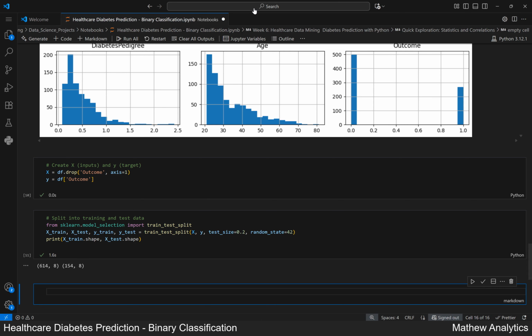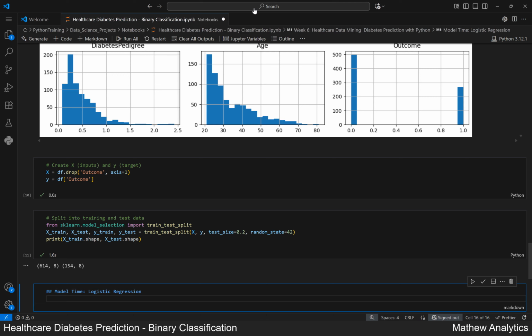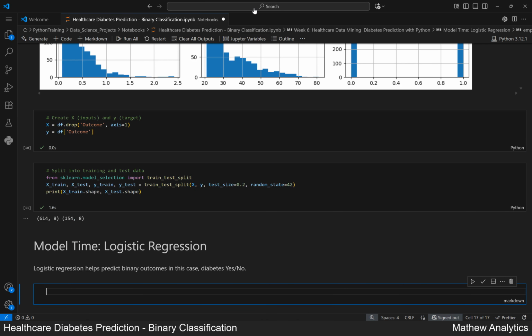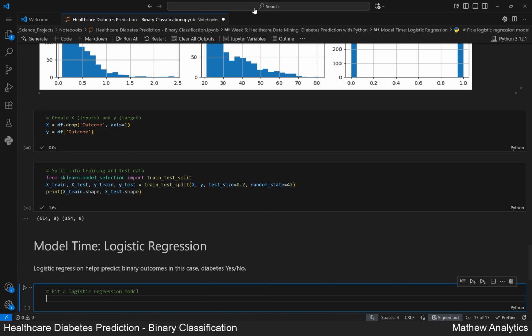Model time, logistic regression. Logistic regression helps predict binary outcomes, in this case, diabetes yes or no. Running the cell now. Let us train a simple model to predict diabetes. This line is a comment explaining that we will fit a logistic regression model.